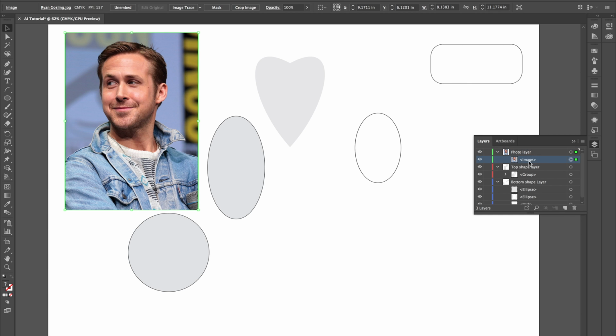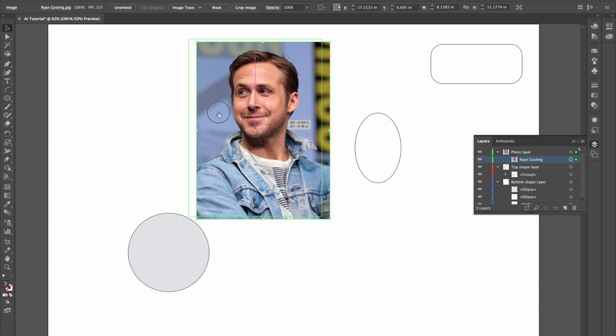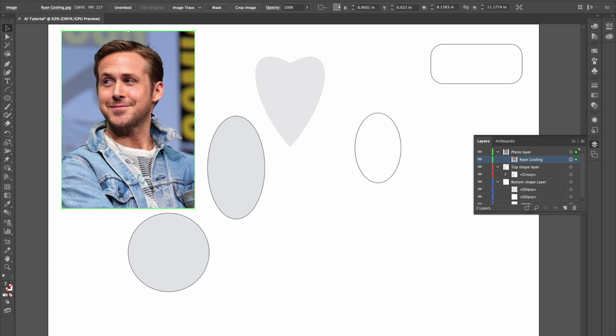And so now I've got photo layer, I've got image, I'm going to rename this something that I'll remember, Ryan Gosling. And you can see that Ryan Gosling's on top of everything else because he is on the top layer. So that is how you can insert photos.